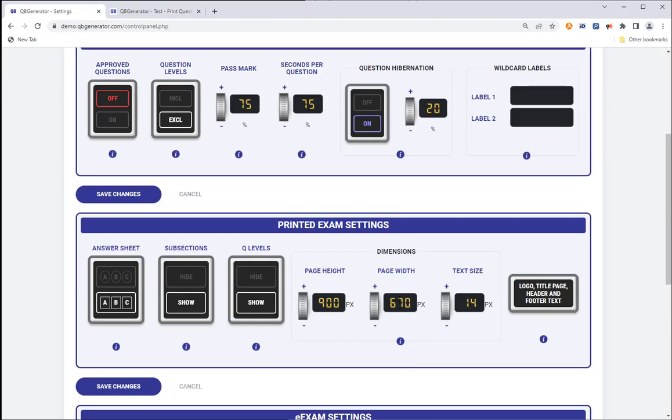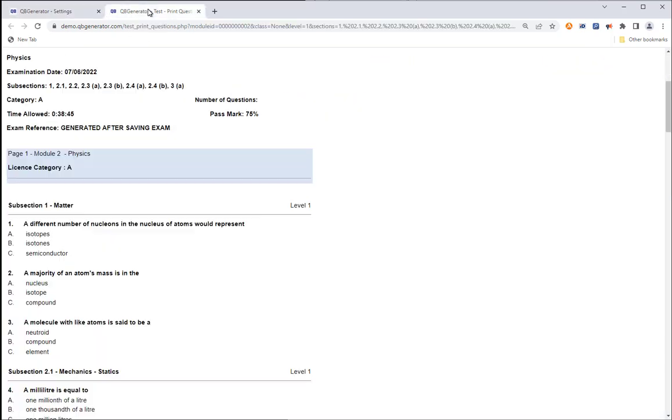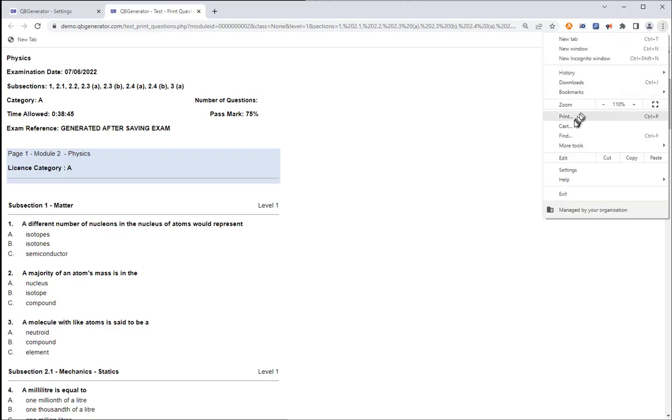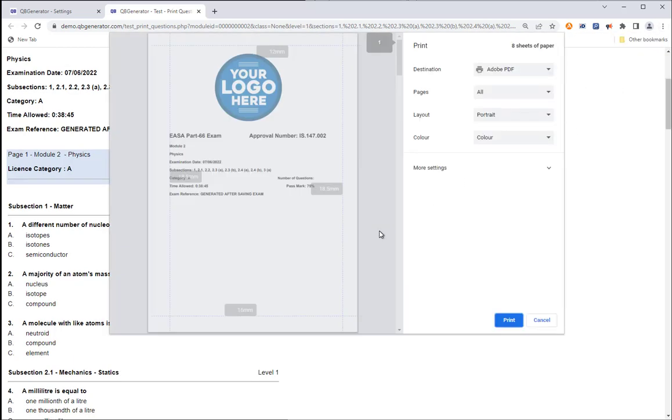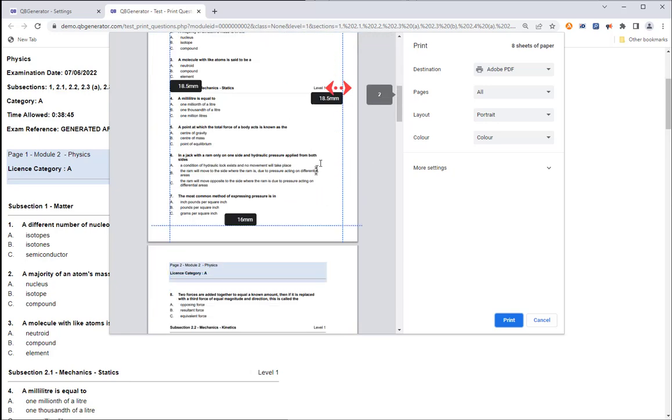We now turn to the page width. Adjusting the page width will have different effects on the exam output, depending on the browser you use, and also on the printer that you select for the output. For example, if we decrease the page width here, and switch to the exam output view, after refreshing the page and selecting the print preview, we see that the right side of the text is now further from the margin.